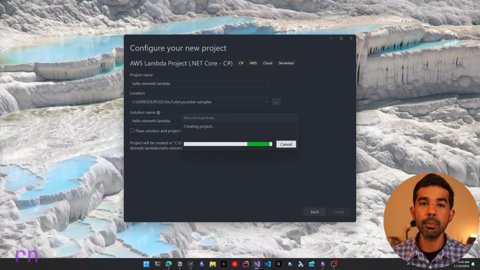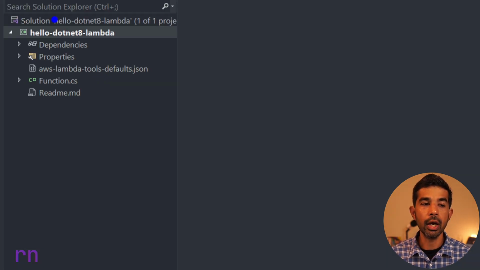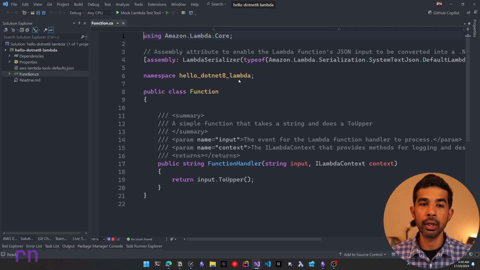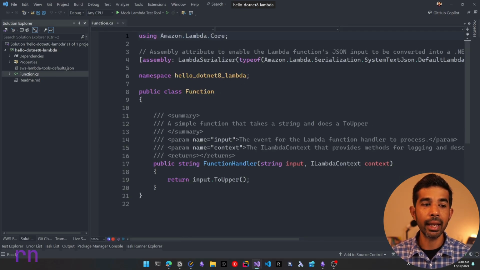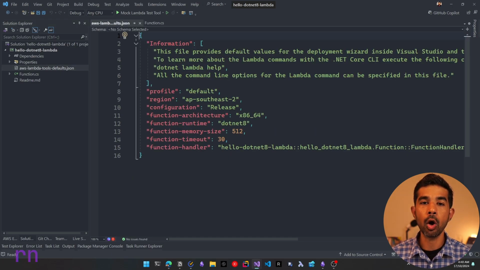Now this sets up the AWS Lambda function project template and starts off Visual Studio with the application code. Now here we can see the main files, which is the function.cs and the aws-lambda-tools-defaults.json file. Now the function.cs contains the function code that will be executed when the Lambda function runs, and the AWS Lambda tools is the default configuration file for the mock Lambda test tool. This is also used by Visual Studio when deploying the Lambda function using Visual Studio.